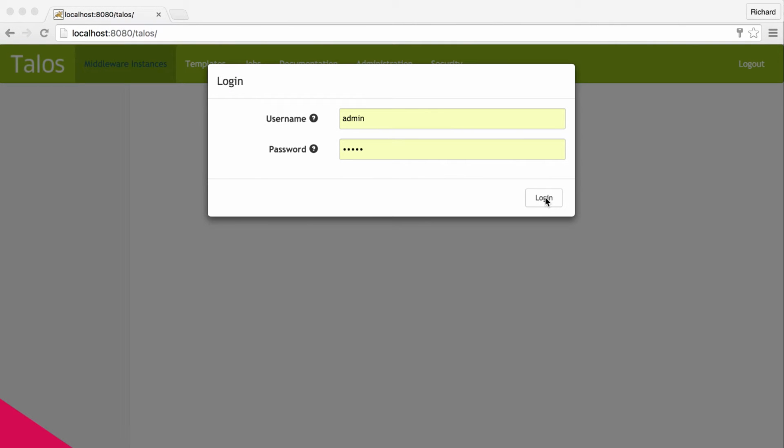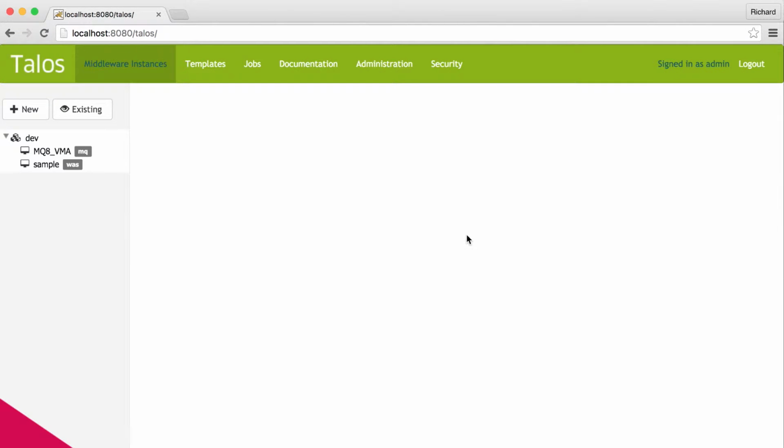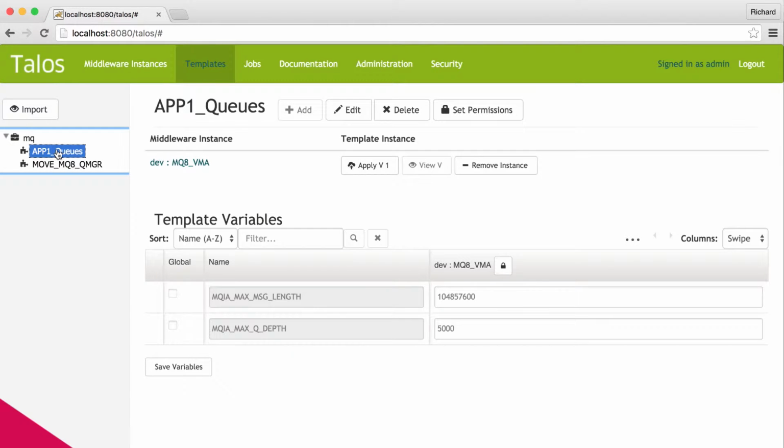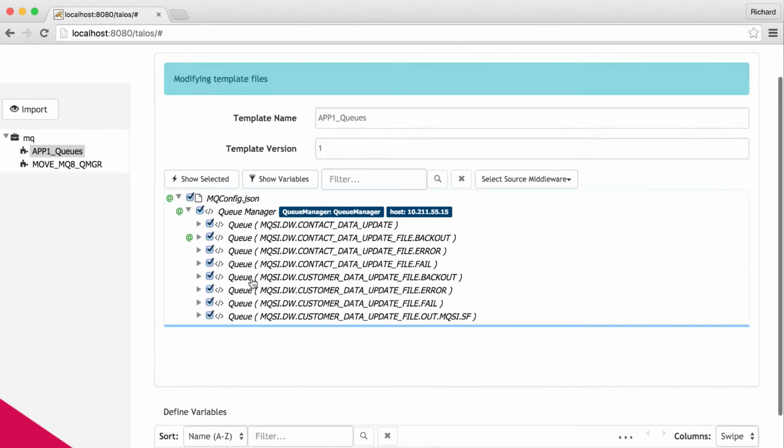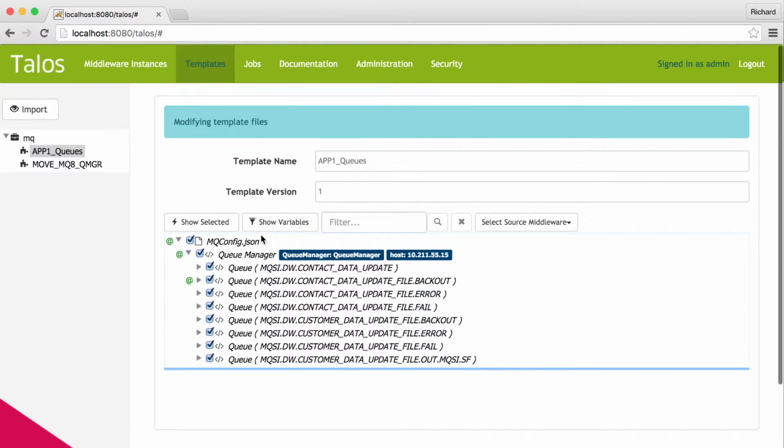So in the first video we created a template, app1 queues, which is based on pointing at an existing MQ installation and sucking in all the queues that are applicable for a particular client or application that is deployed on the MQ server.